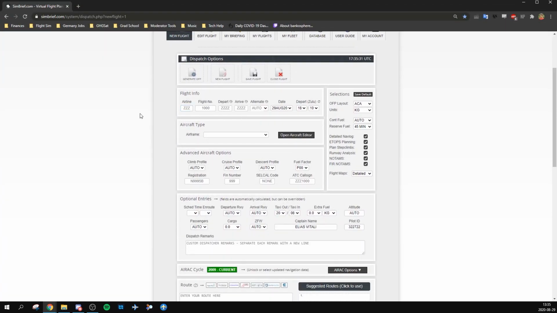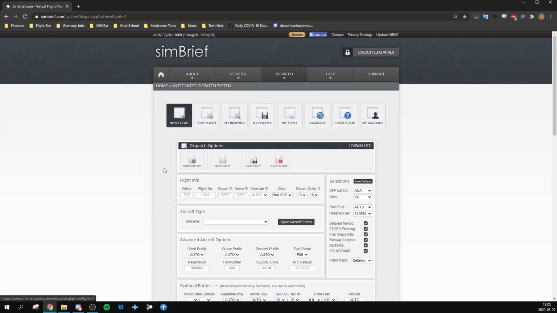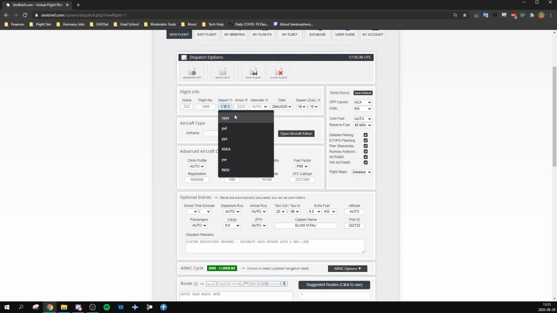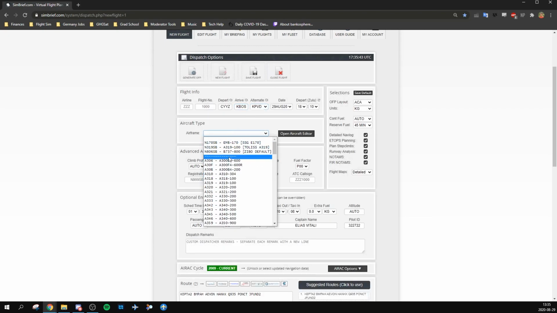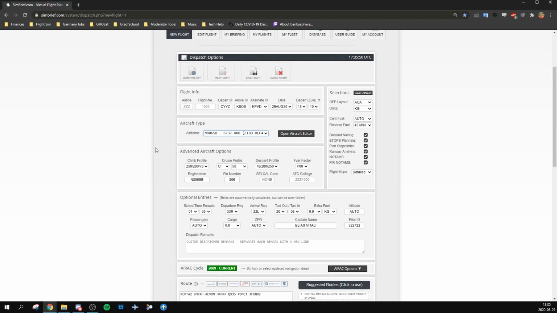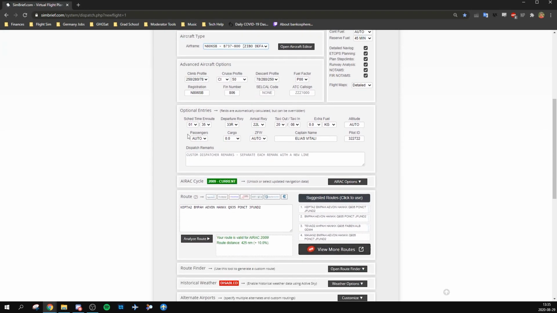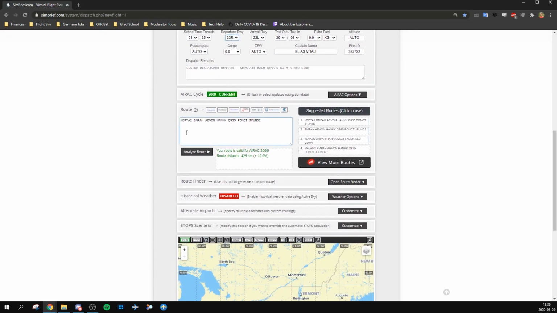And basically with SimBrief, you make an account, you click new flight, and then you type in your departure airport and your arrival airport, and you click the aircraft that you want to fly. There's a big long list of anything you might have. I like to fly the 737-800 or whatever, and you click that, and then you have a number of options down here, like your departure runway, your arrival runway. It's automatically selected for you, but you can change them if you want. And then it will come up with a route for you.